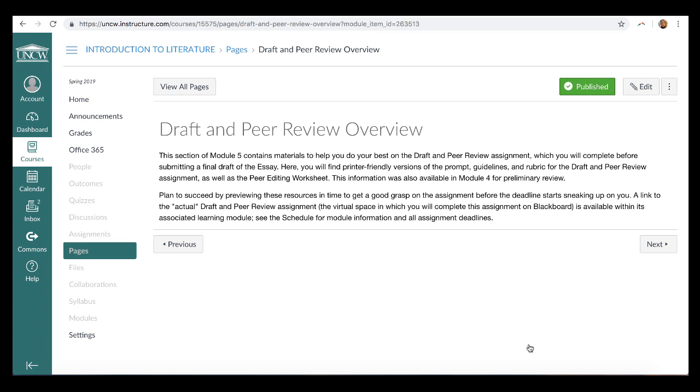A link to the actual draft and peer review assignment, the virtual space in which you will complete the assignment on Canvas, is available within this learning module.